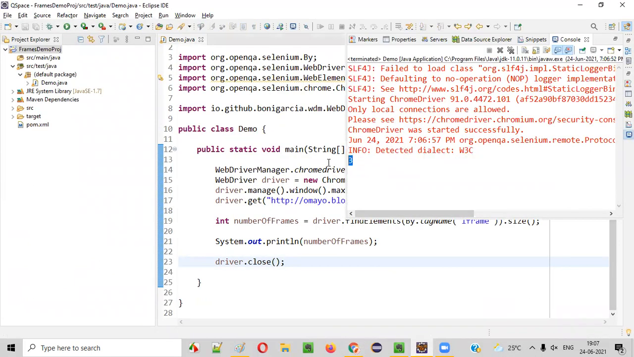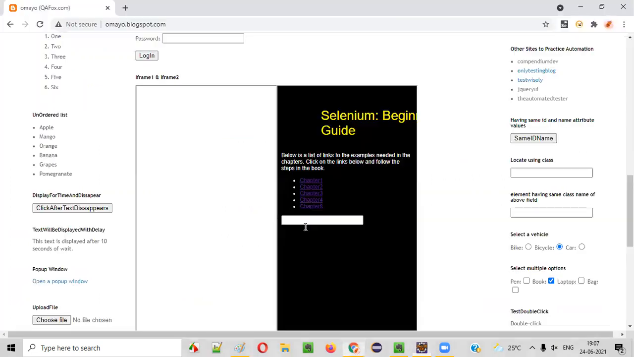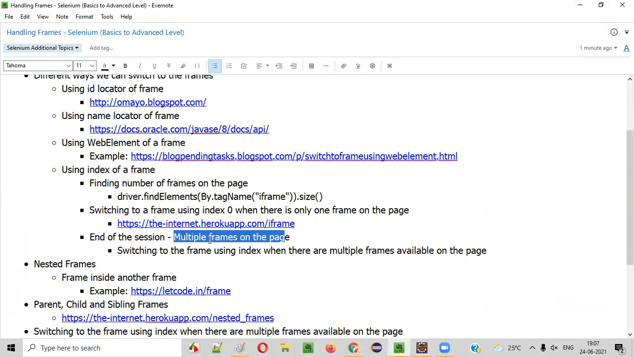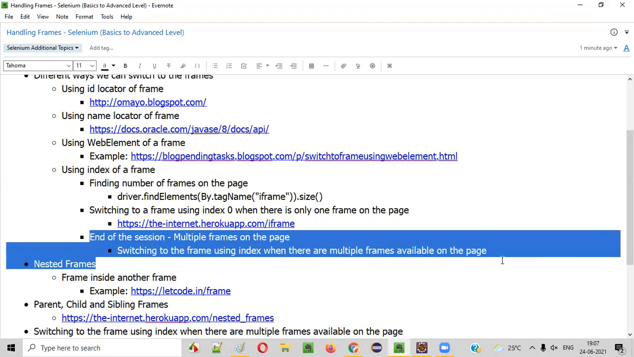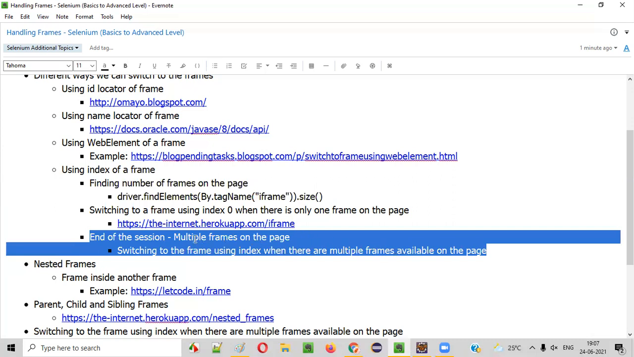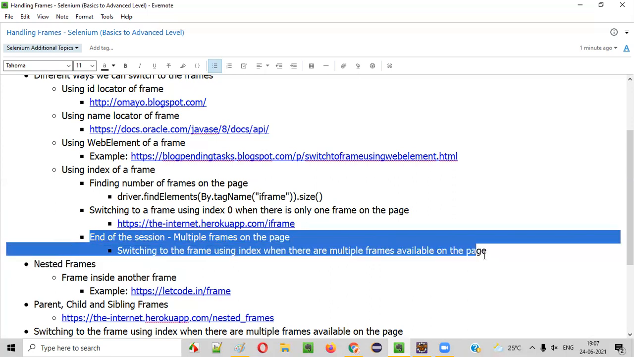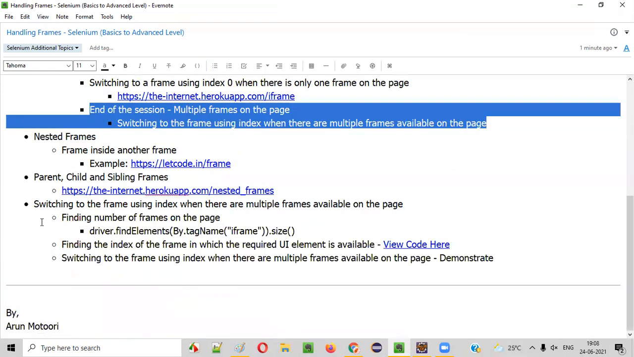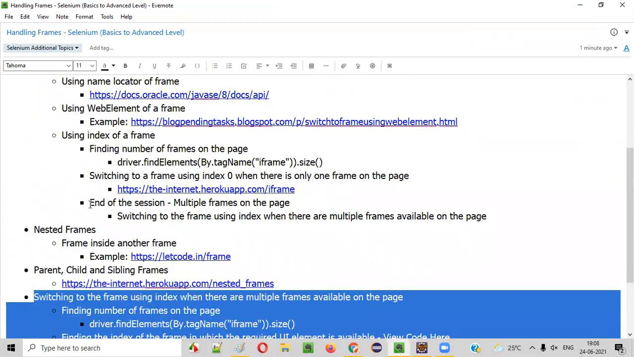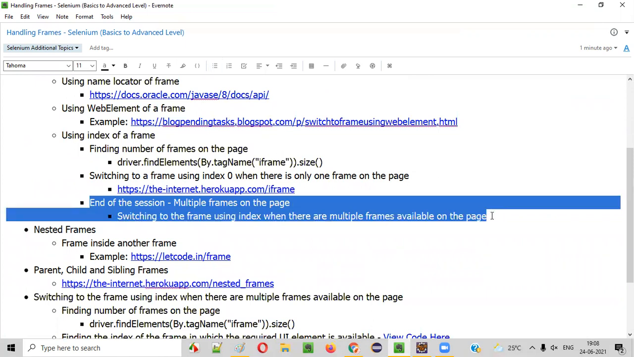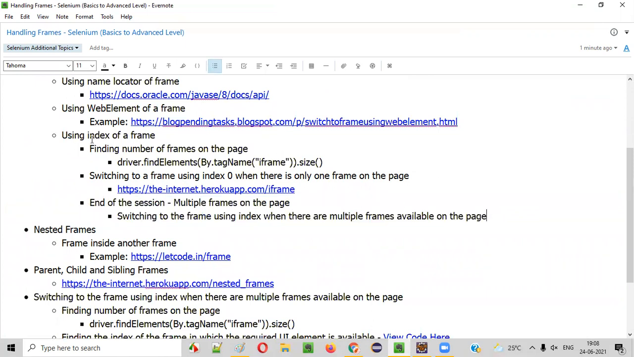There are 3 frames. But before I go to this particular example, where I demonstrate there are multiple frames and how to switch to the frame using the index value, if there are multiple frames, how to switch to a required frame using an index value, that I'm going to demonstrate at the end of the session, guys. This is not the right time. At the end of the session I'm going to demonstrate, but for now, I'm going to show you how to use index for switching to a frame.